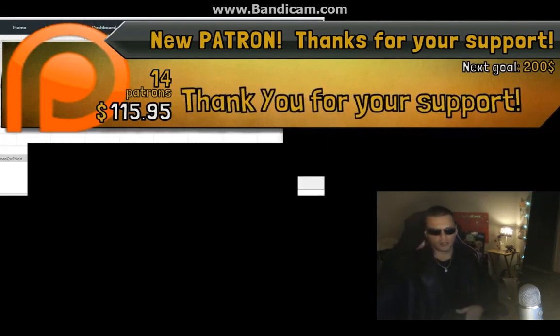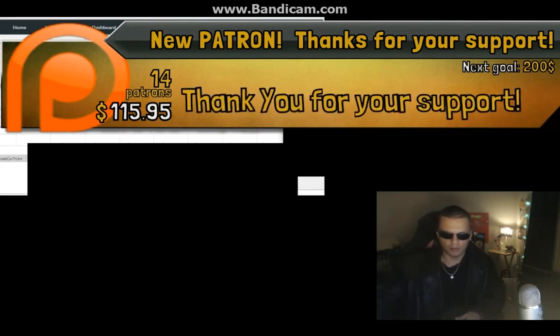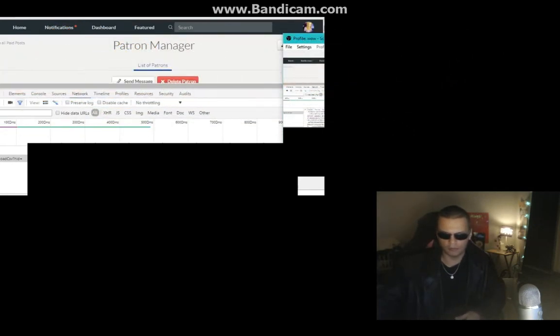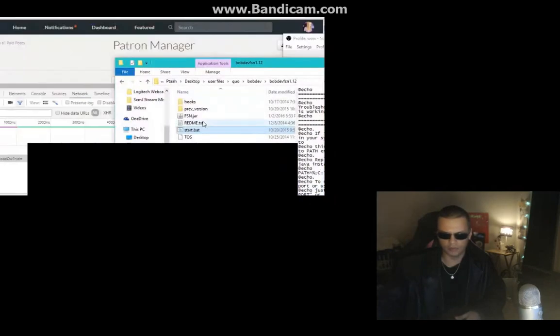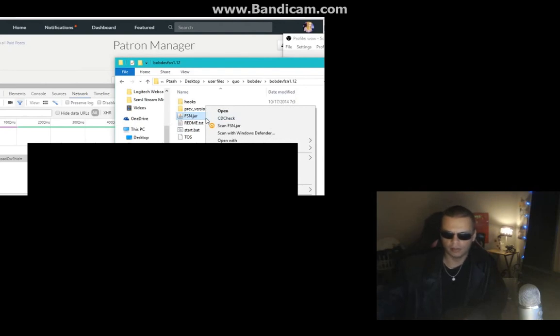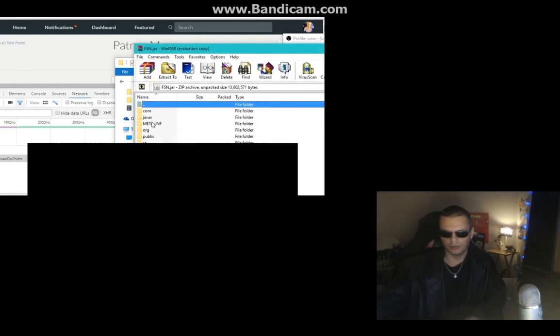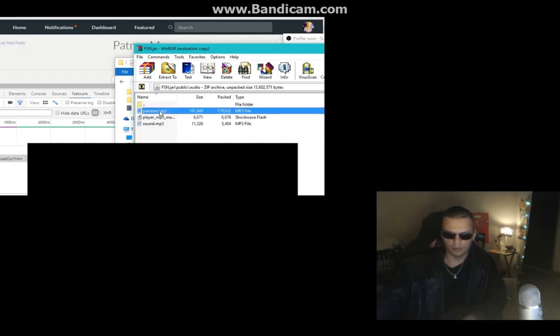Now, if you want to change the audio and the image, you can do that by going to the BobDev folder. That file already extracted, and click on the fsn.jar file. Right click on that, and you're going to open it with your zip software. I'm using WinRAR, so you're not going to extract, you're going to open it. Open with that. Now go to public and audio. Now the file you're looking for is patreon.mp3.